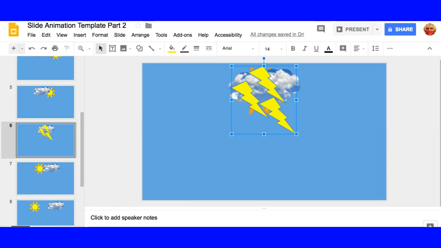Once you have done that, your lightning bolts will probably be on top of the cloud. So once again, use the Arrange pull-down menu and then select the Order option and select Send to Back, placing the grouped lightning bolts behind your cloud.